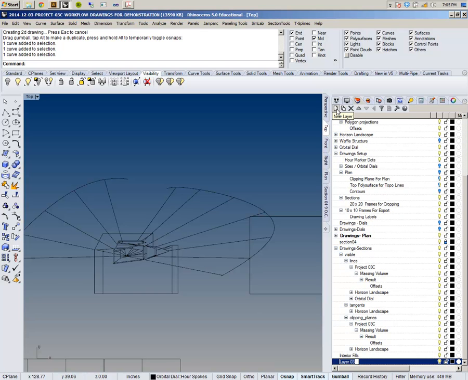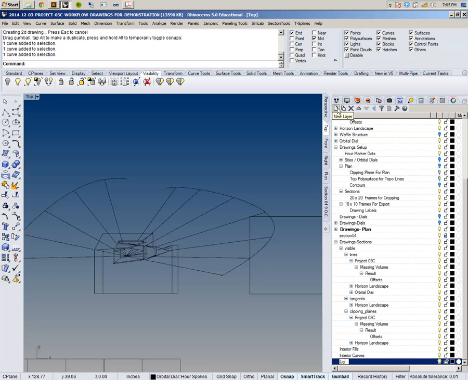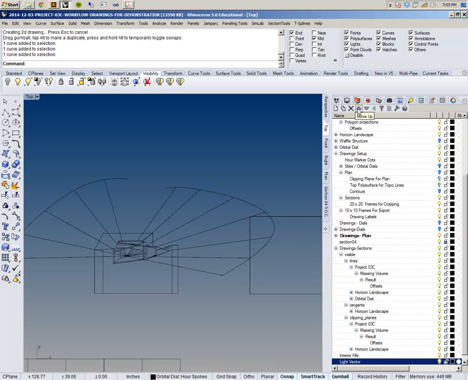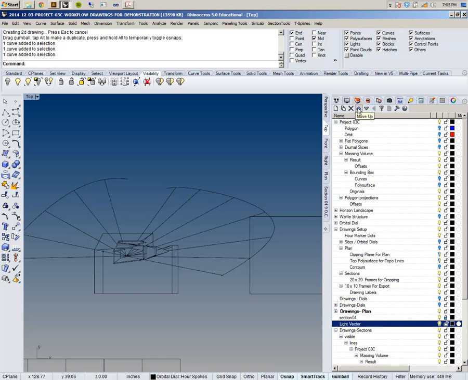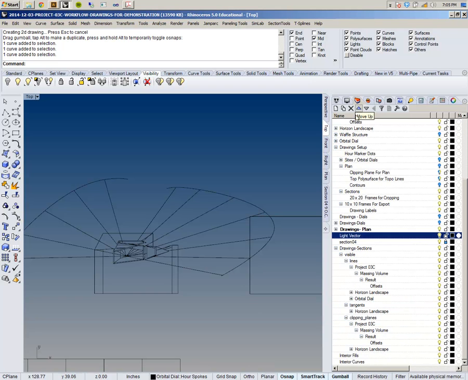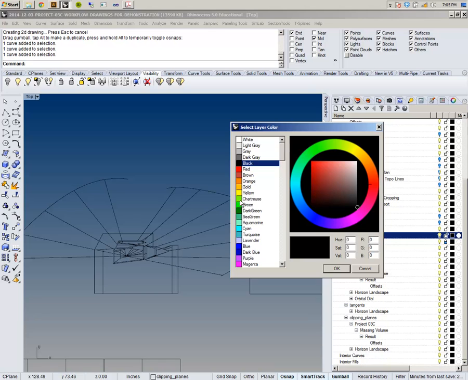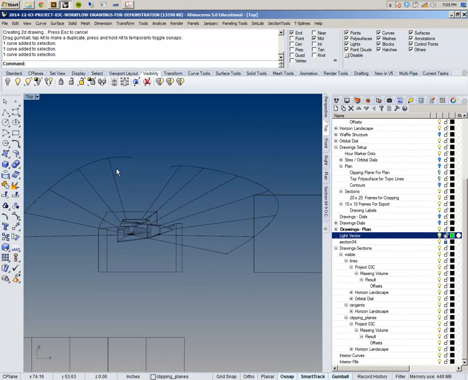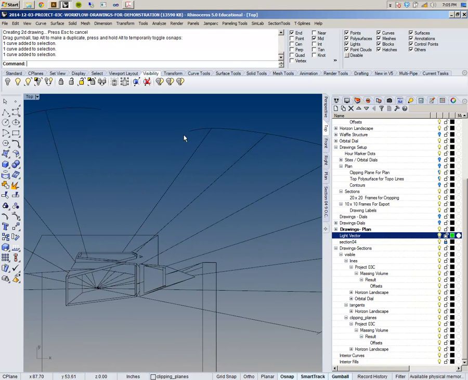I'm going to give it the same interior curves. And I'm also going to give it a layer called light vector. And that's going to go up at the top of my drawing. And my fills and curves can hang out down there for now. And on that layer, I'm going to make it a different color just so it stands out. I'm just going to draw that missing spoke in there.